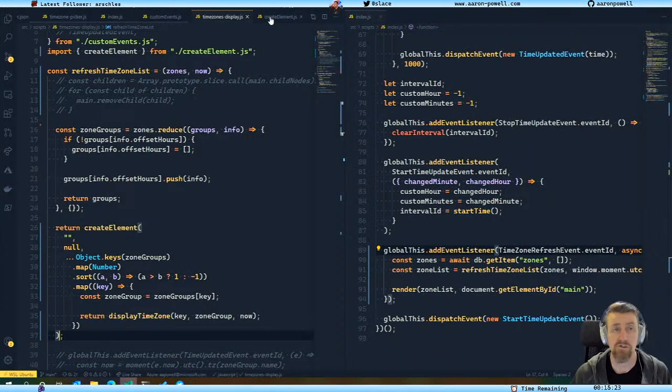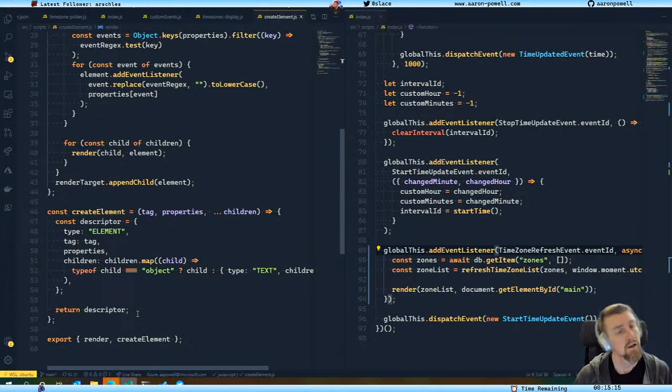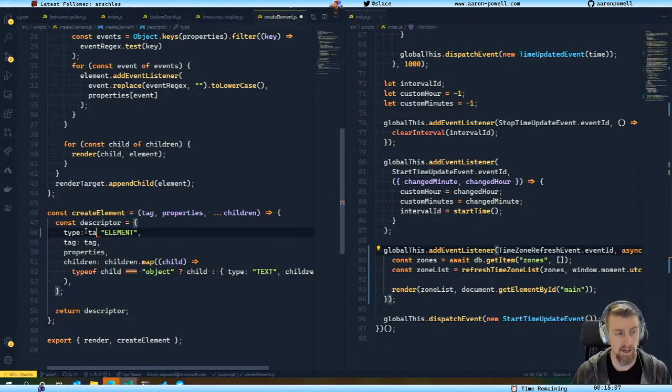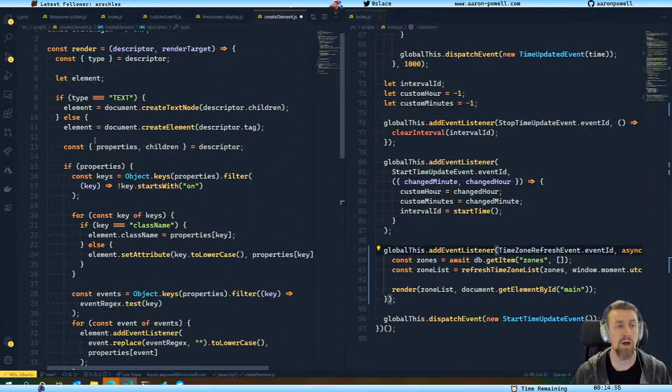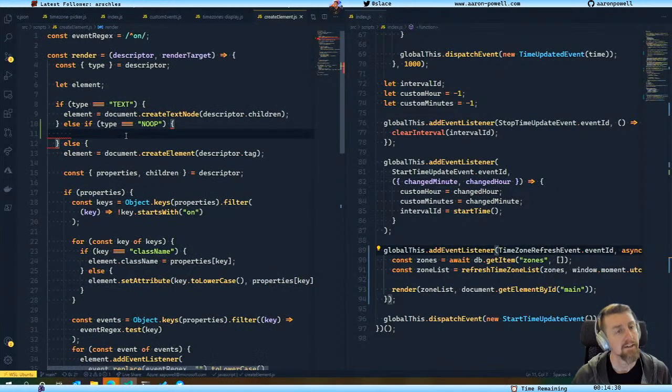Now what we're going to do is change create element, and then we're going to do the descriptor, and we're going to do tag equals empty string. So if it equals empty string, we're going to call it a noop. Otherwise, it's an element. Now, if type is text, else if type is a noop, we are then just going to, we're going to need to turn that into a single element.